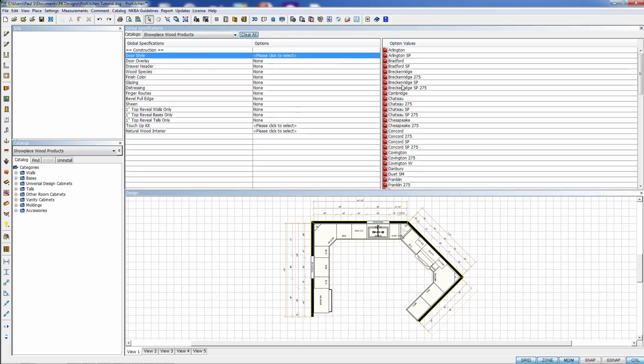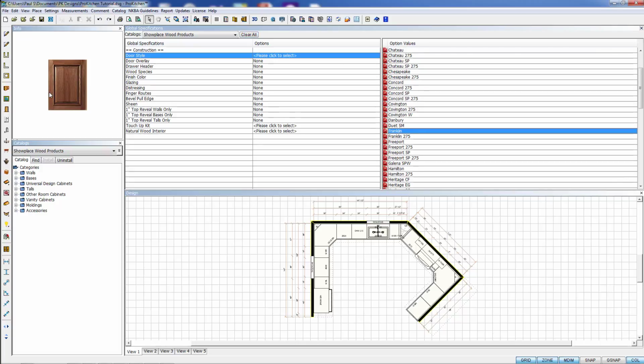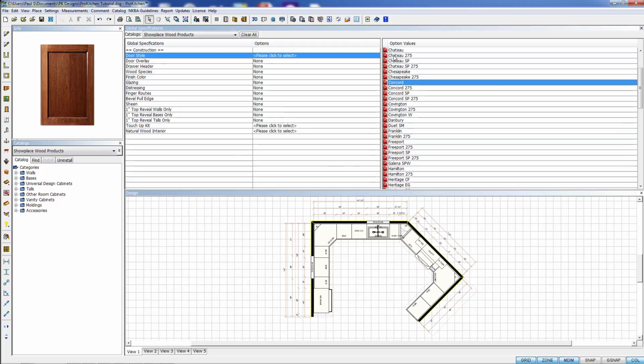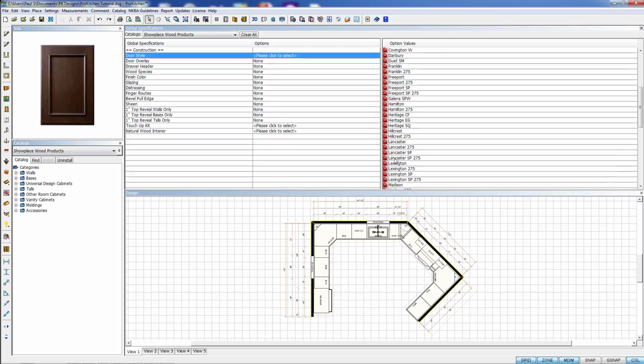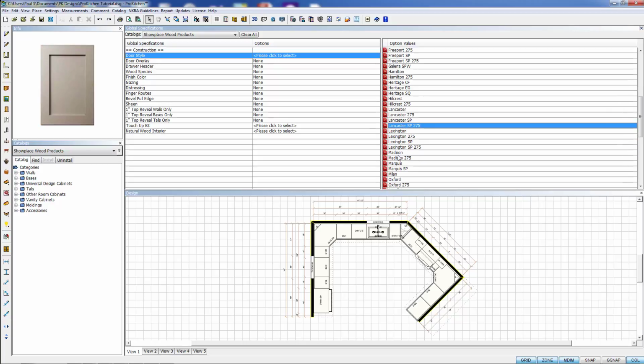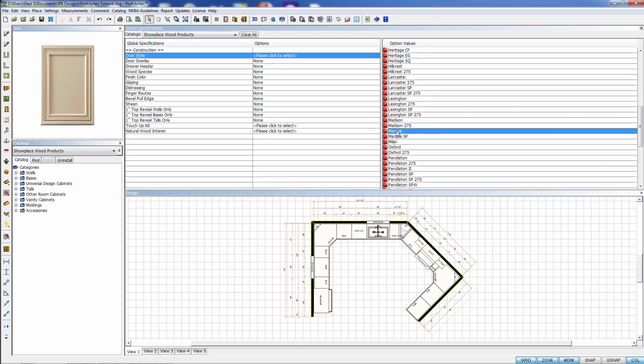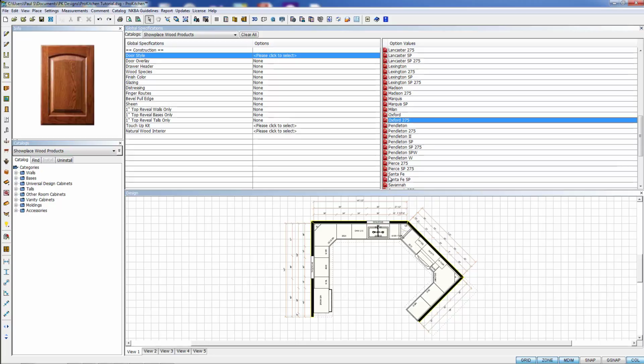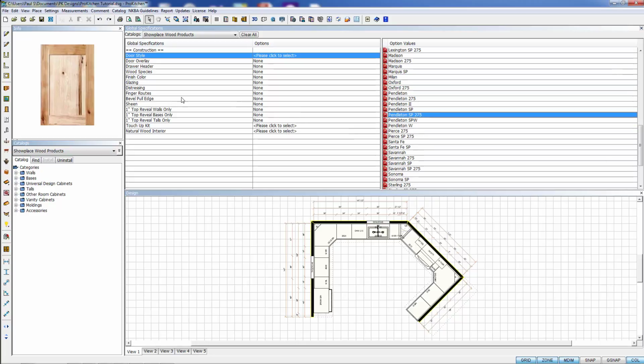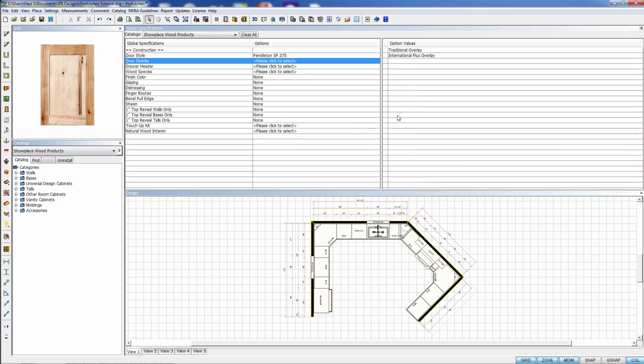So door style, we're just going to go through here and we're going to pick a door style. You'll notice that when I click on a door style here, I get a nice little image of it over here. So this makes it pretty easy. You know, I mean, Showplace, they've got a lot of door styles, and it's kind of hard to remember what each and every one is. So being able to go through here and have it highlighted so you can see which door it is, makes it really, really easy. So we'll pick Pendleton for this.